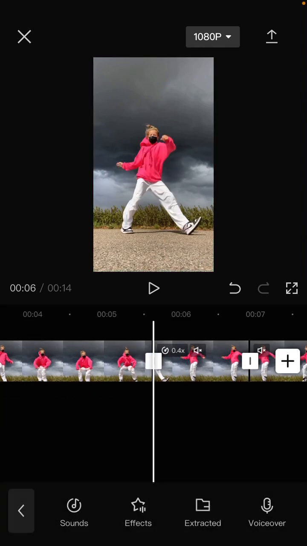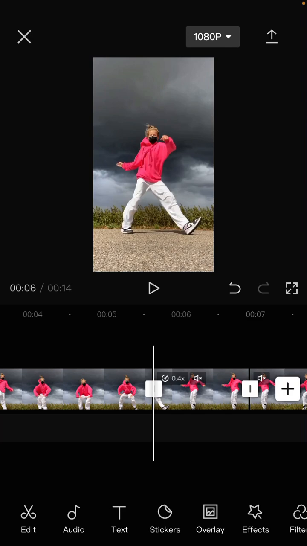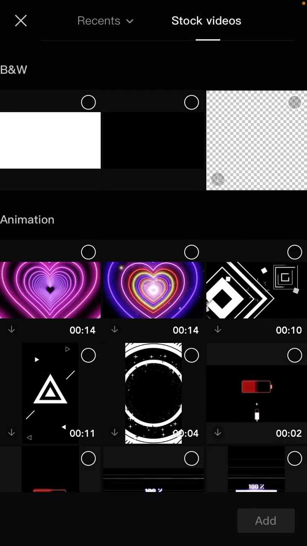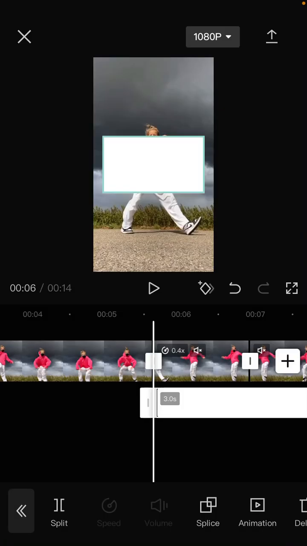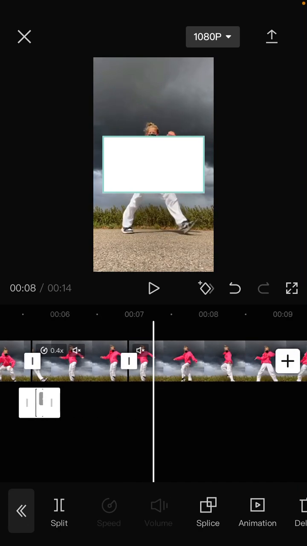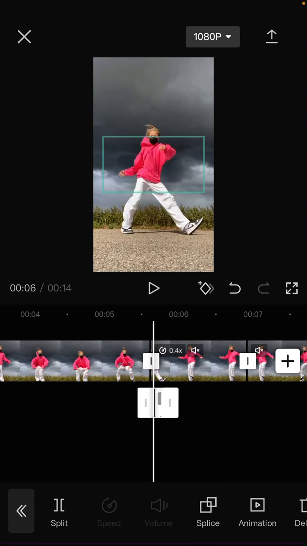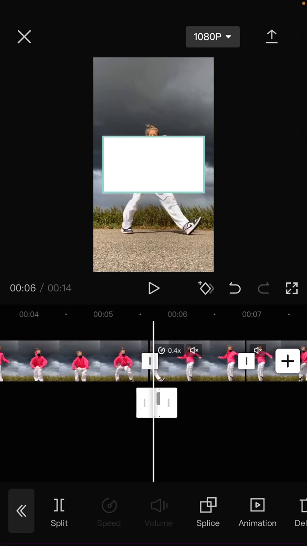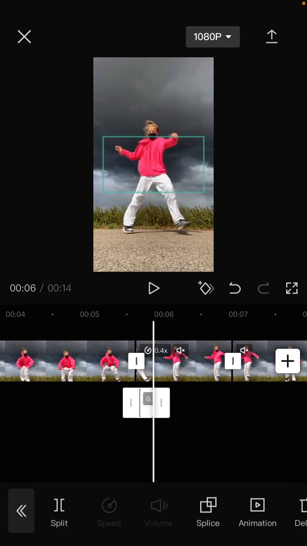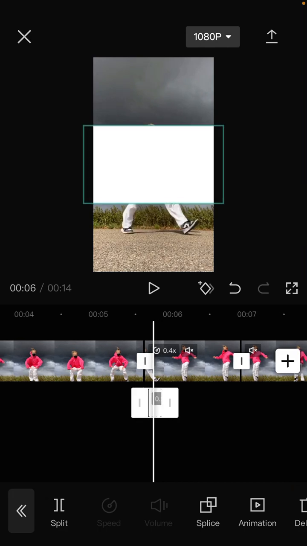Yes, and just add the overlay. Select overlay, add overlay, and select stock videos. Select white screen, just click add, so you can make it shorter. Make it shorter and just merge it.